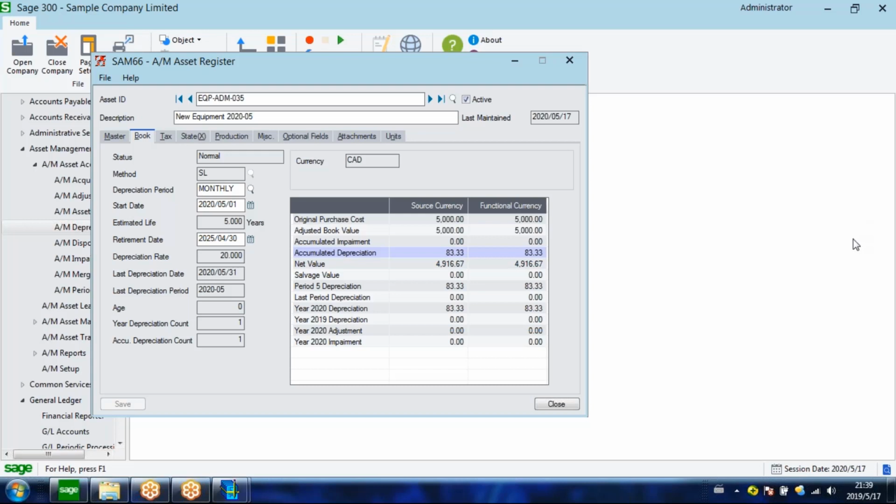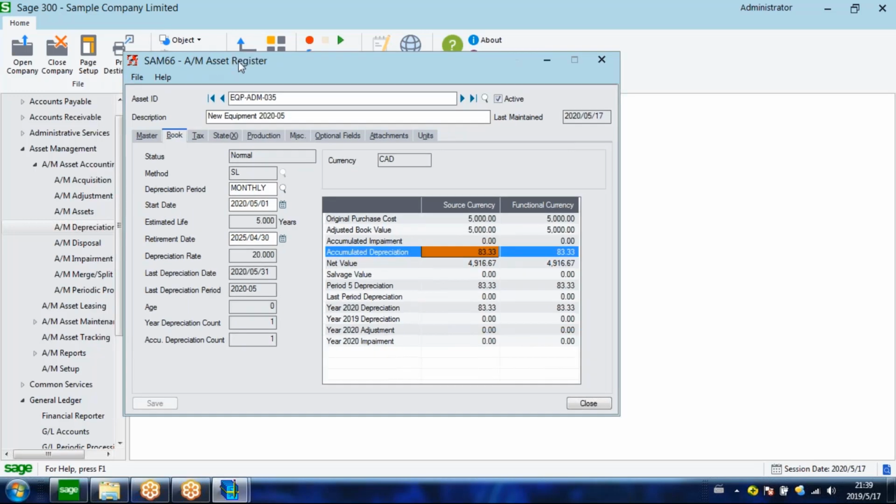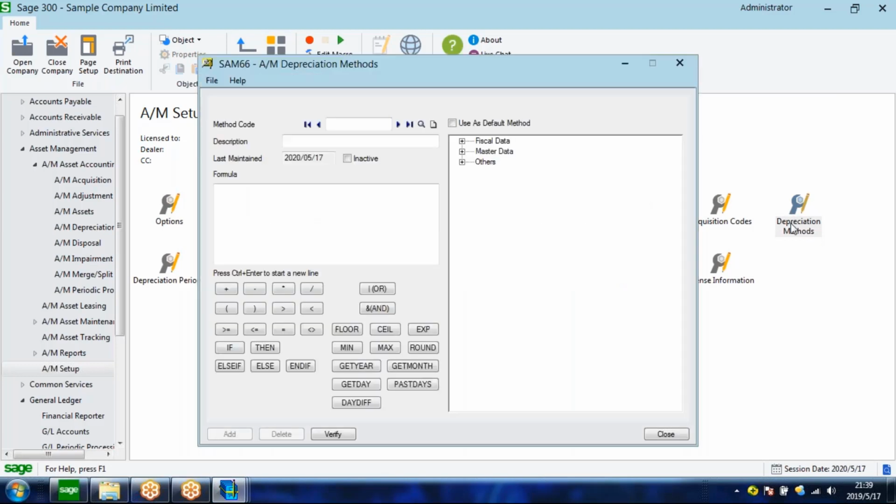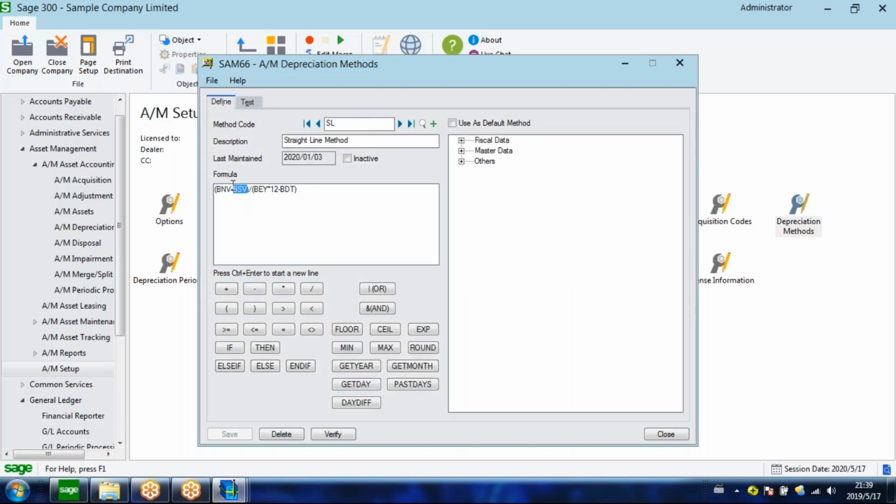Half year rule. Okay, a question raised here is, does it consider the half-year rule in year one? It depends on your formula. Like here, my formula is just a quite simple straight line formula. It will always divide your book net value by the remaining periods. So it will not consider the half year rule in year one or following years.